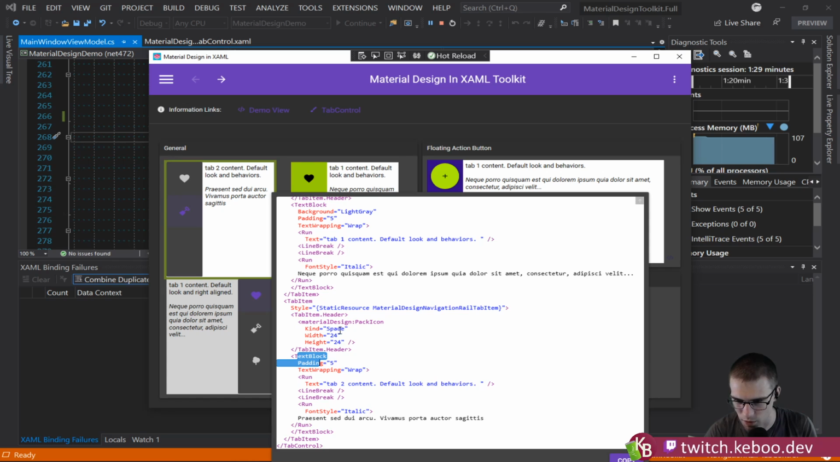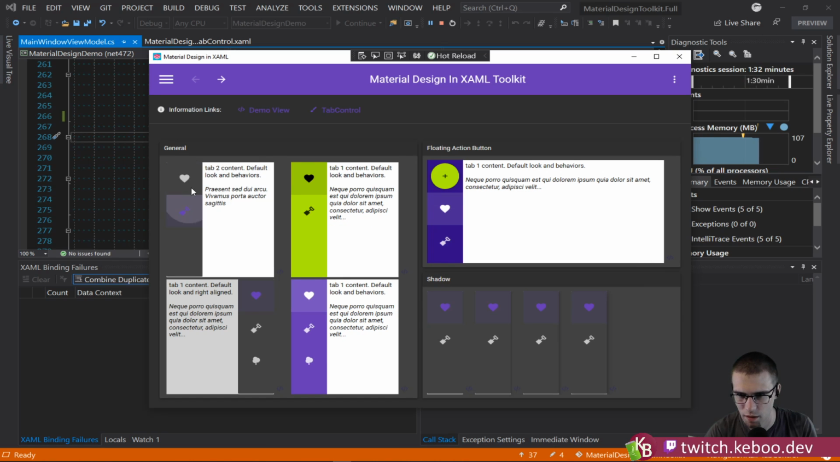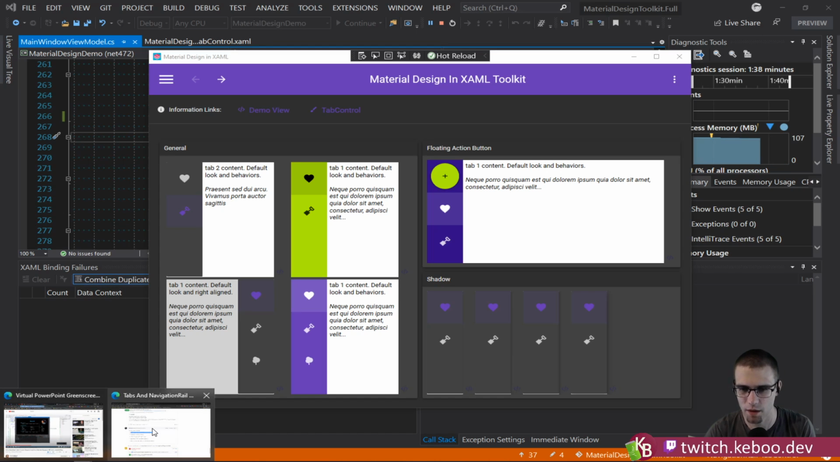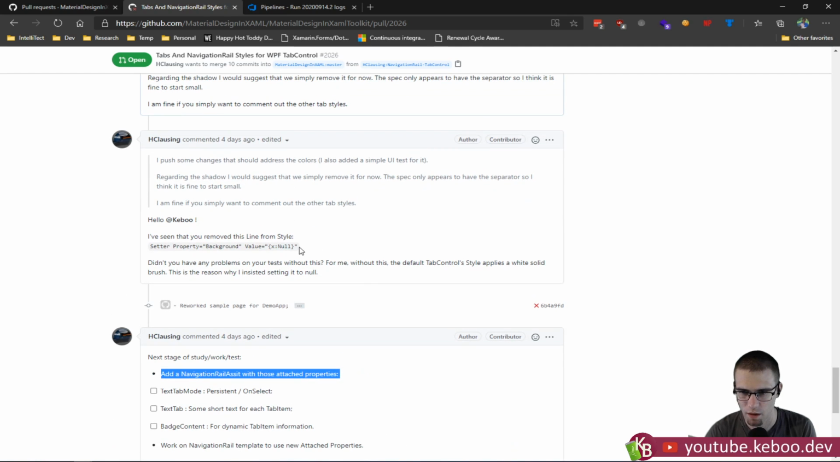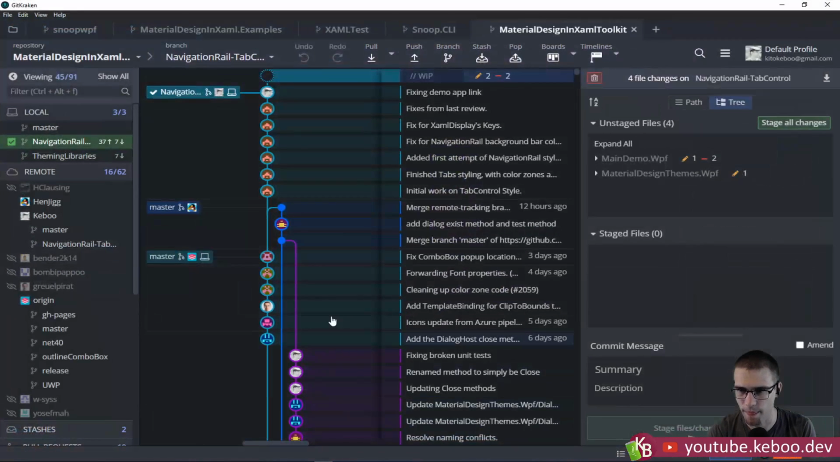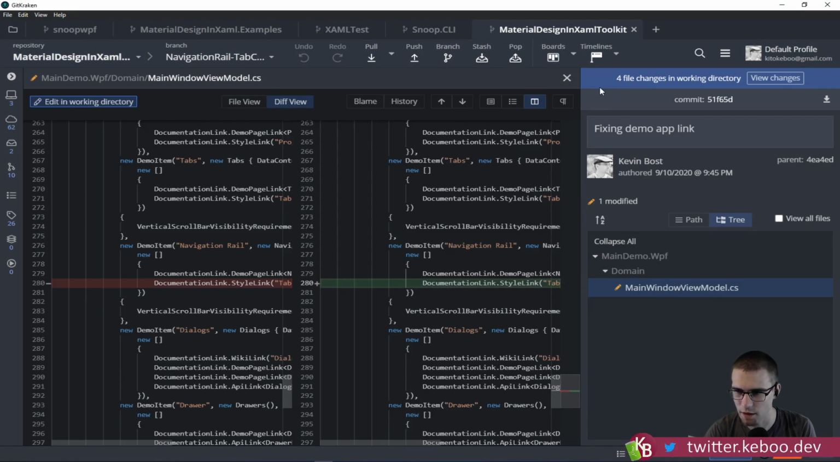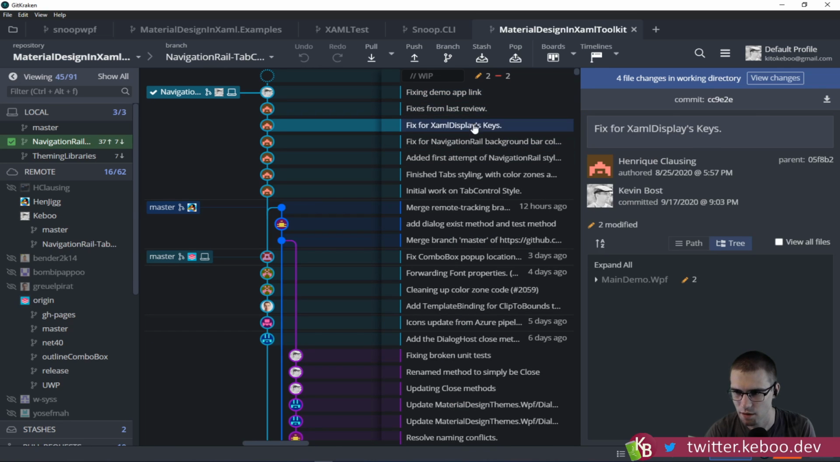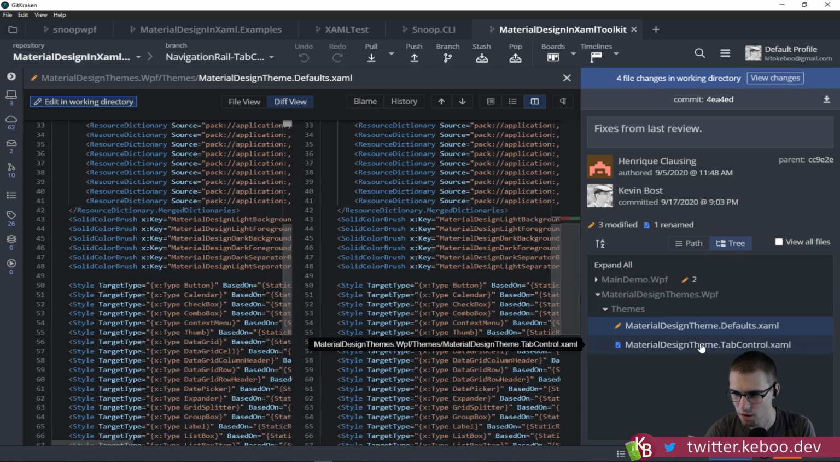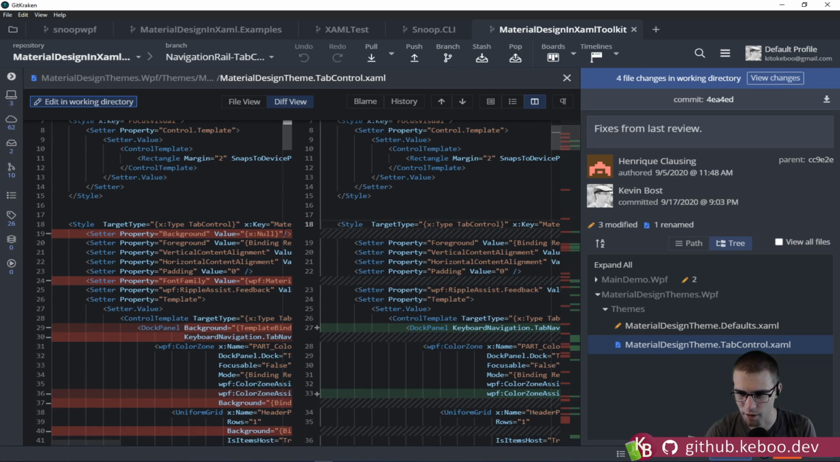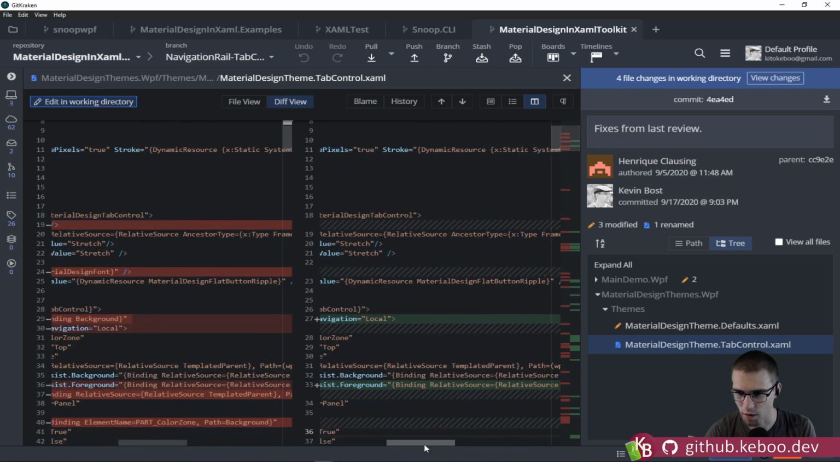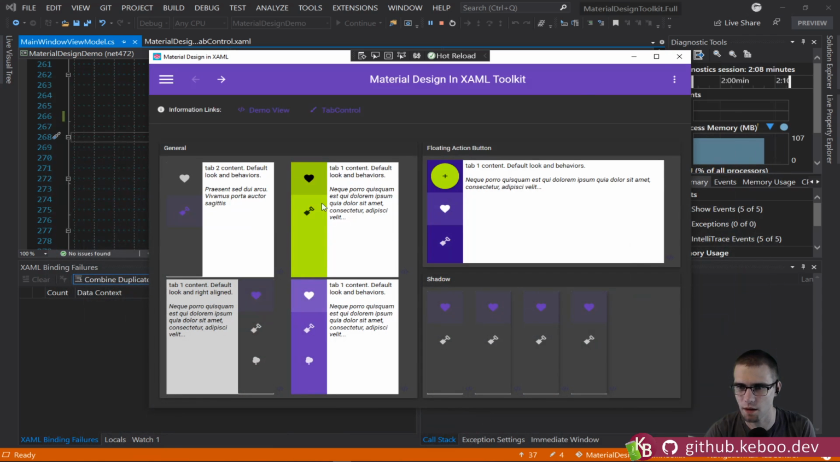Sorry, I'm trying to look and see which one of these. Oh, so this is why. Got it. So his comment here about background null. Let's take a look, because there's a very real chance that I did do that. Let's see. Background null. So it was at the root of the tab control is where it was. Let's just open Snoop.